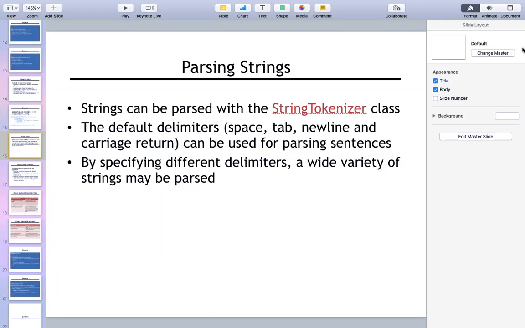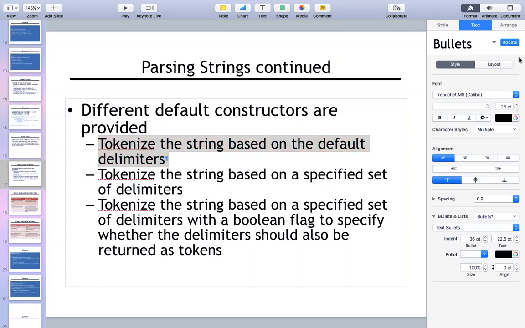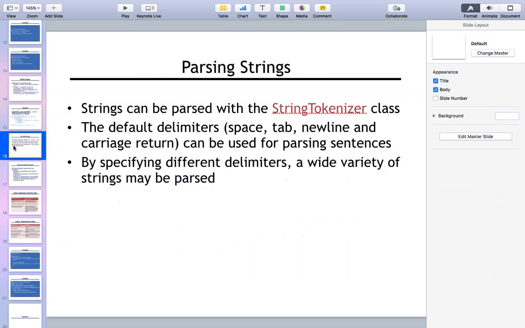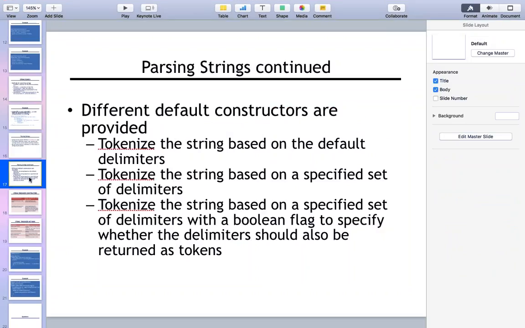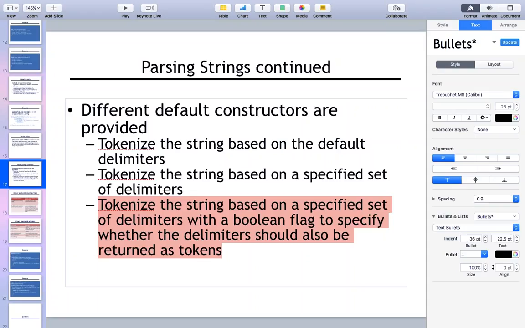Right? What are the default delimiters? Space, tab, new line, and carriage return. So we tokenize on the basis of default delimiters. Default delimiters are space, tab, new line, and carriage return. We tokenize the string based on a set of delimiters, or whatever delimiters we pass. Tokenize the string based on delimiters with a boolean flag, whether delimiters should also be part of the string.